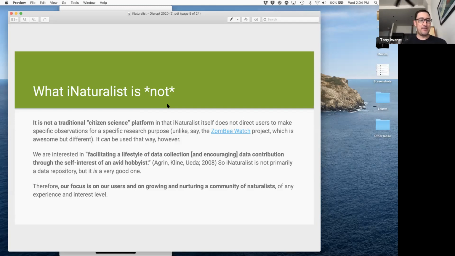We're interested in, and I'm just going to quote here from the original document from iNaturalist when it was a master's project at Berkeley in 2008, facilitating a lifestyle of data collection and encouraging data contribution through the self-interest of an avid hobbyist. We're not a data repository. We generate data from the use of our community, and so it's not really a top-down, like we want you to do this. It's like, here's a place where you can share what you've seen and discuss it, and from that we generate what we think is pretty good data.